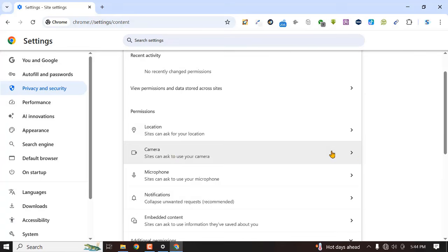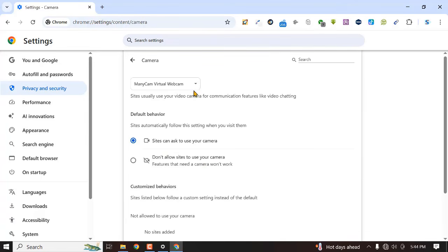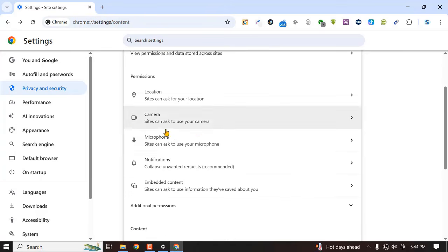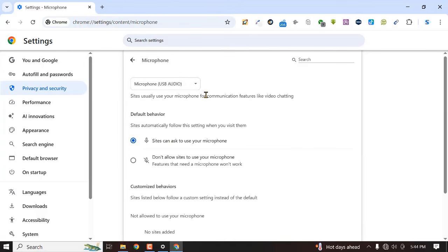So what you need to do is just to click on this camera and then select ManyCam here. Okay, you can see I already selected ManyCam, so just make sure your camera is on ManyCam, and then you go back to the microphone and do the same thing. But because I'm using my USB audio microphone, I can just leave it at this.